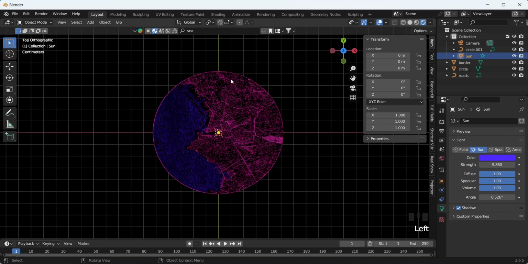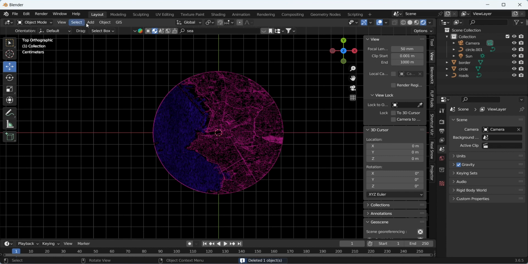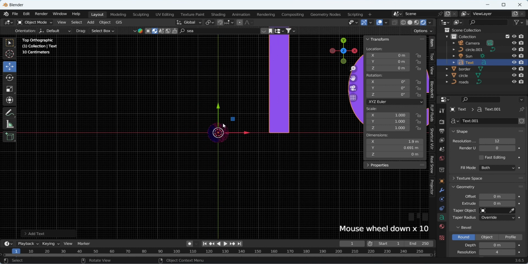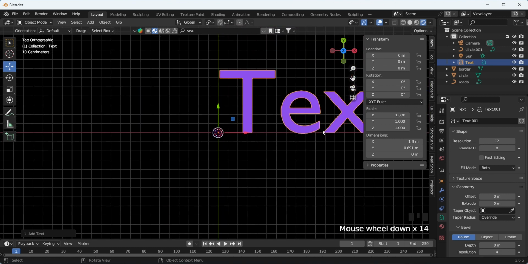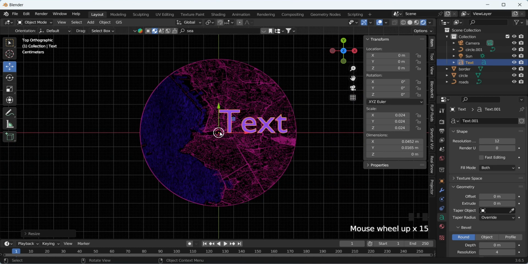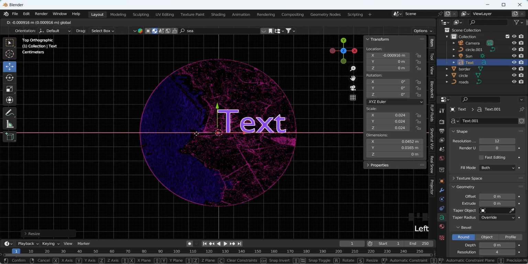We press Z. Okay, now we have to add text, so we go to add text. Okay, we zoom out. This is our text. We have to make it smaller, so we press S and we swipe. Then we zoom to our map.